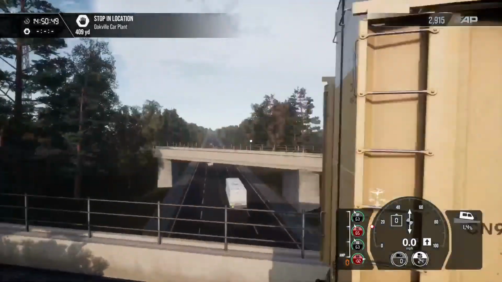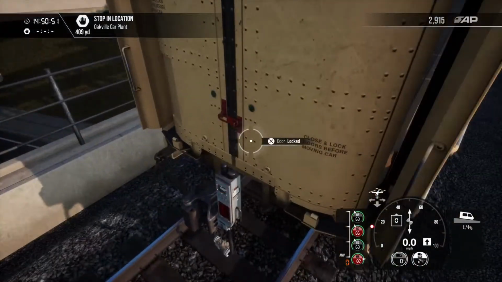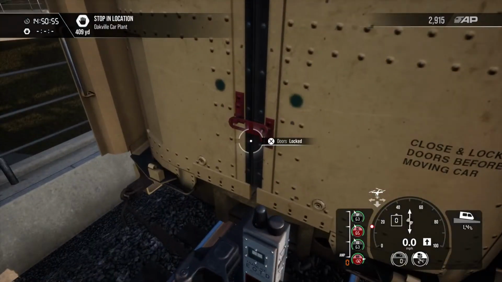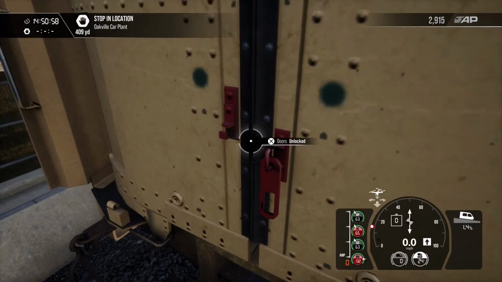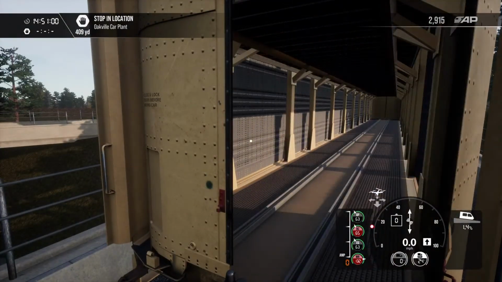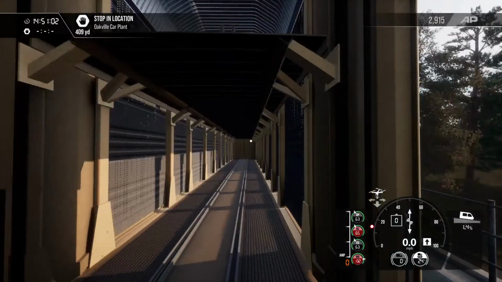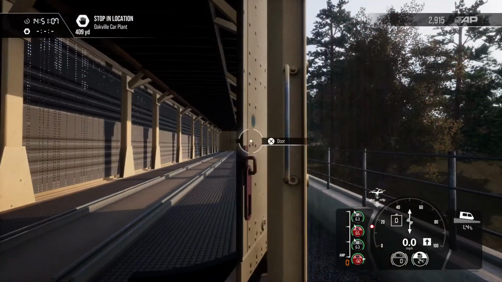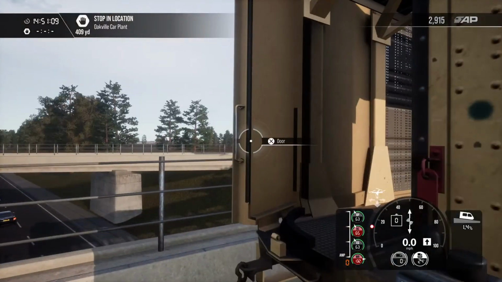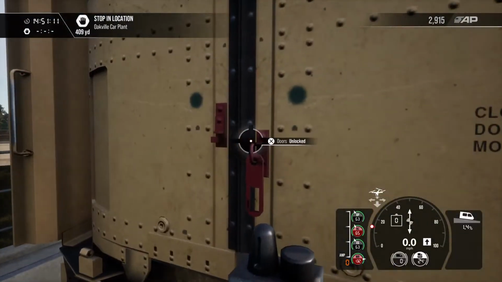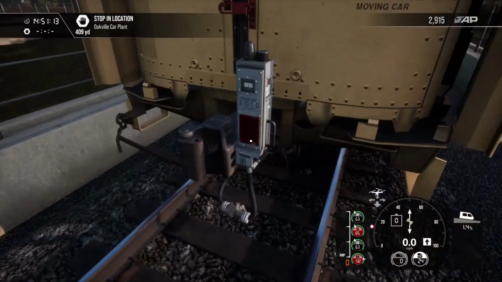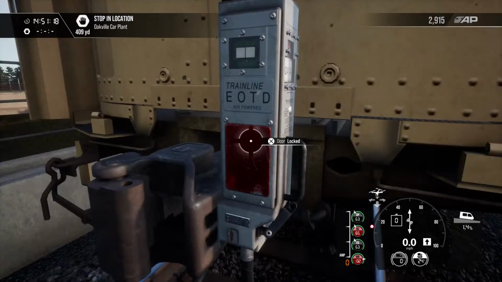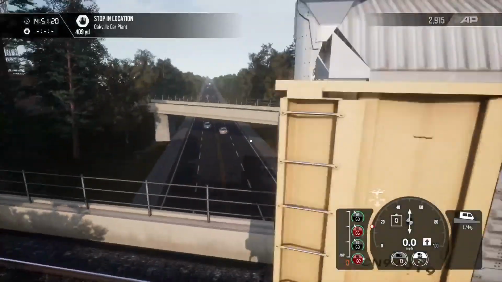I do want to show you something because I really like the way you open these. I think you... Can you unlock them? I swear you can. There you go. And open them up. And that's where the cars would be. 2 level, of course. Pretty cool. And stick the little lock back on. Don't know what this is. A Trainline EOTD. Air powered. Very cool.